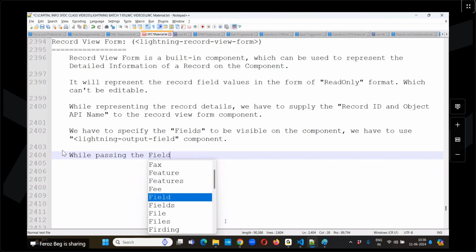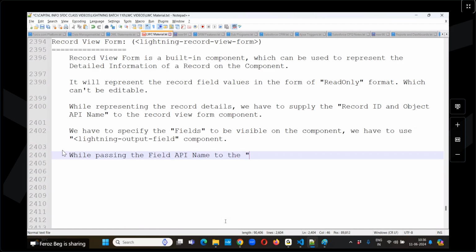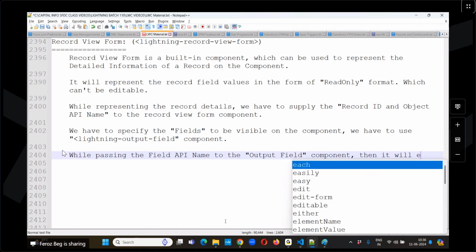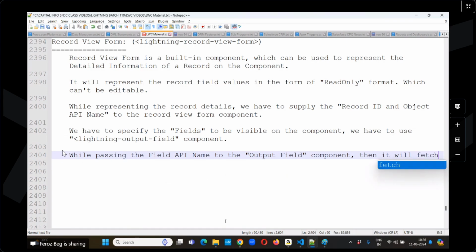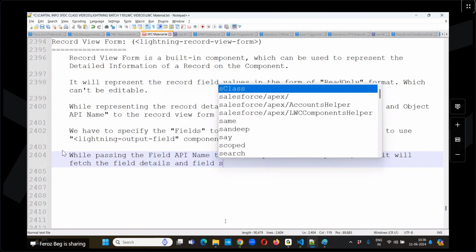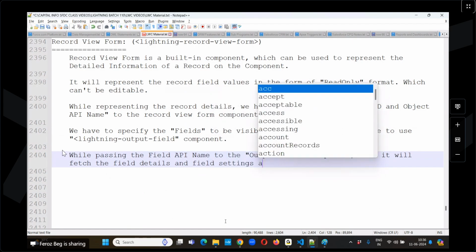While passing the field API name to the output field component, it will fetch the field details and the field settings also.